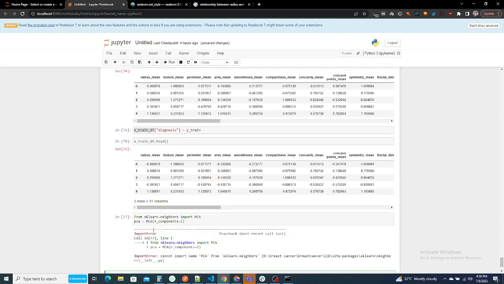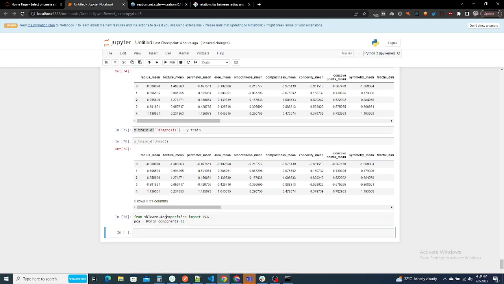Let's say I want only two components. Okay, sorry, it will be a decomposition method, and not a neighborhood method. So from decomposition we are importing this PCA. And next, we are going to do a PCA analysis on this data set and try to figure out the malignant and benign cases using the PCA method. Will that be fine?